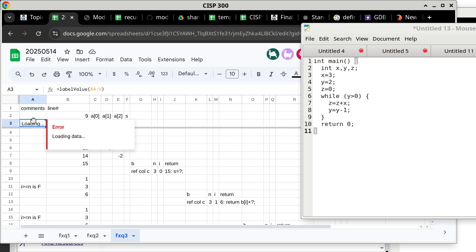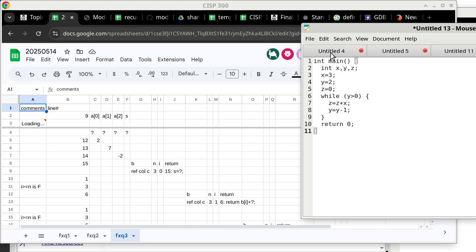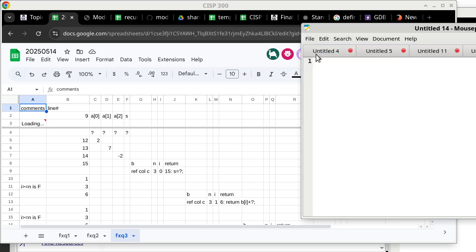I don't know why it's loading. Okay, let me just refresh this and see if it works. Oh well. All right, so we'll go ahead and start a new file over here.